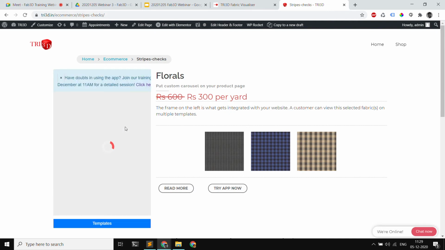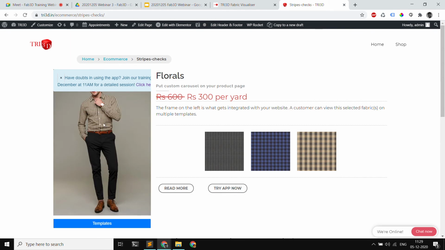If at all you're interested in that, this is another premium feature. It doesn't come default with the application. You need to choose for it. And if you're interested, do let us know about this.